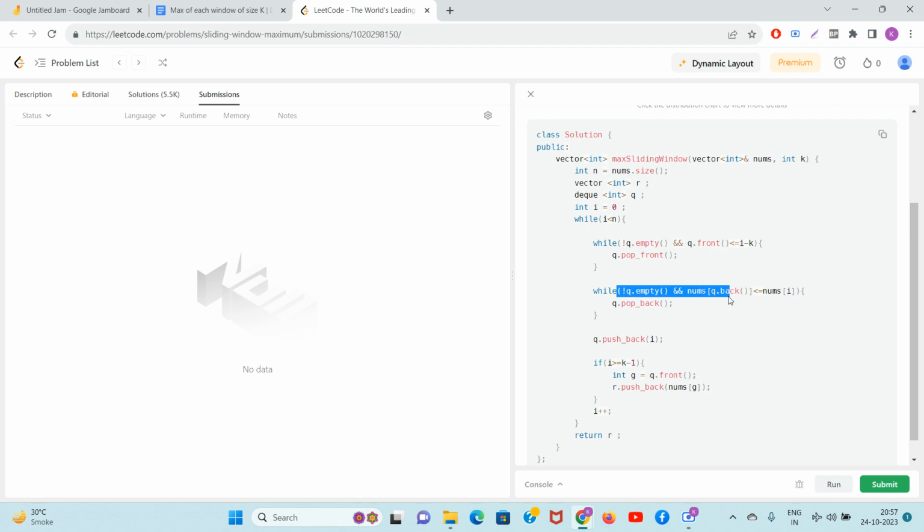See, that's what I'm doing here. If nums of q dot back is less than or equal to nums of I, q dot pop back. Once all the removals have been done from the end, then I put it at the back, because now it is at the correct position. Okay.